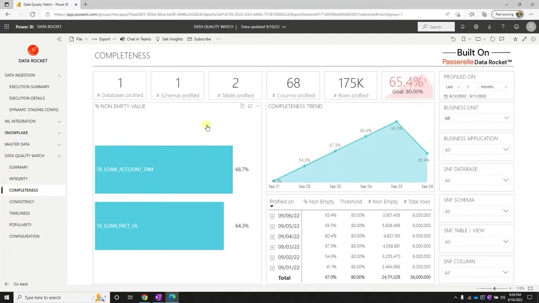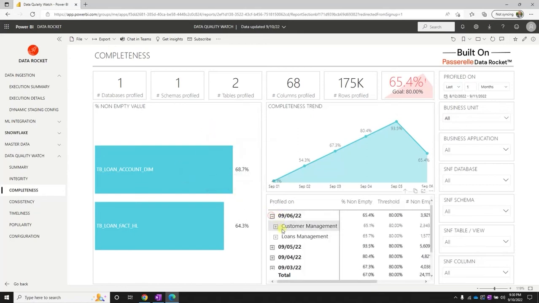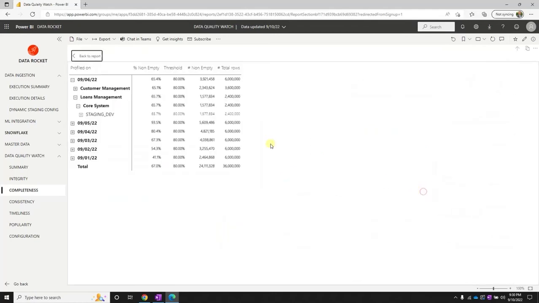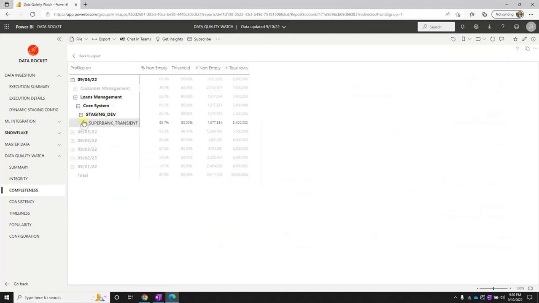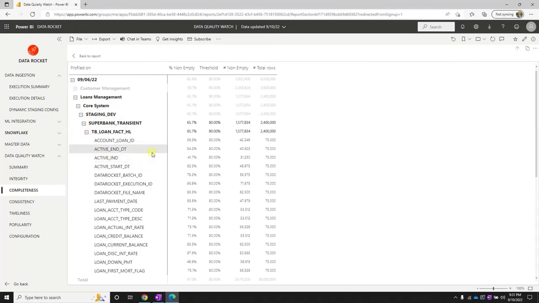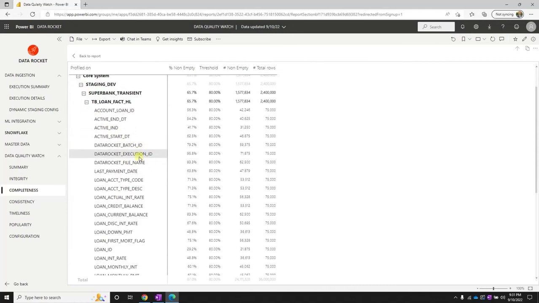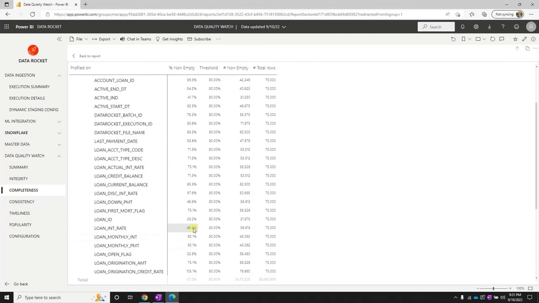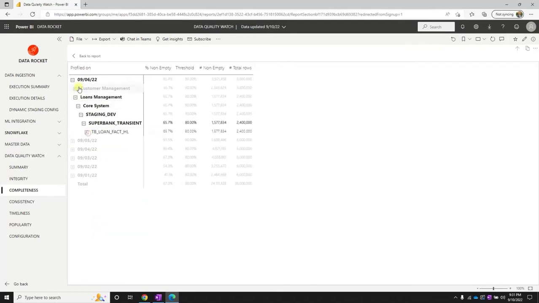Similar to integrity, completeness, where we are measuring the percentage of non-empty value by table. You can go and look at a column level, like we did for the integrity. So if I drill down here, for each of the columns, here is a good example where data quality watch process, though we configured for a specific table, it is looking at the percentage of completeness for each of the column, and then gives the measurement, the metric value at the column level.